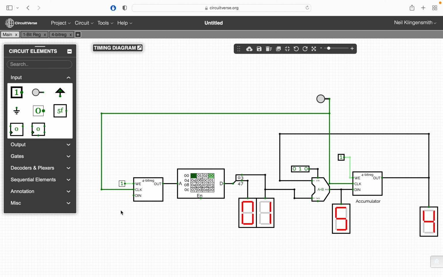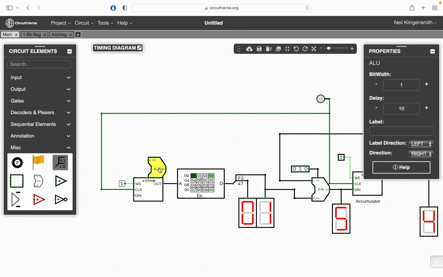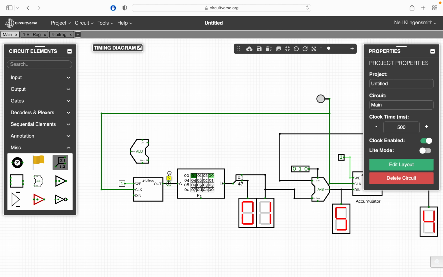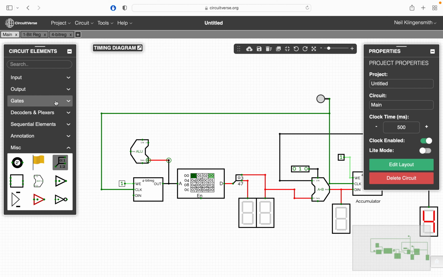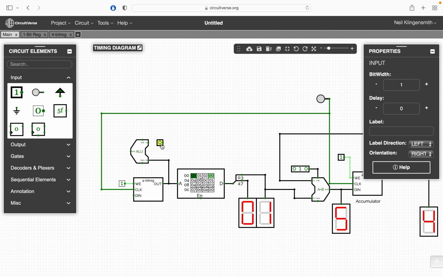All right, and then every time the clock cycles, every time we get a rising edge of the clock, we want to update the value in this register. So what we're going to do now is take the current value here, and this needs to be a 4-bit ALU. We're going to add 1 to it.